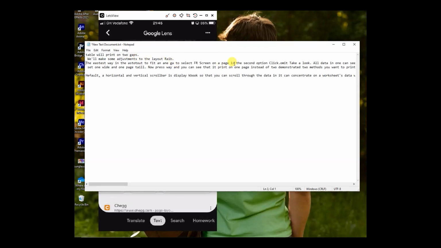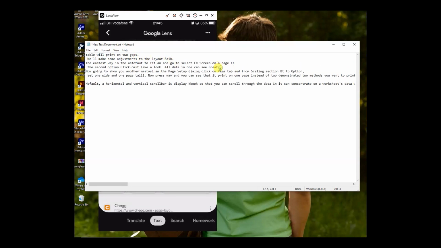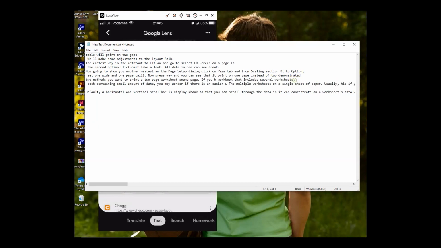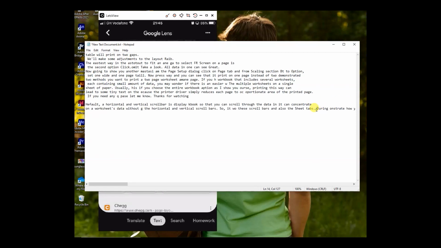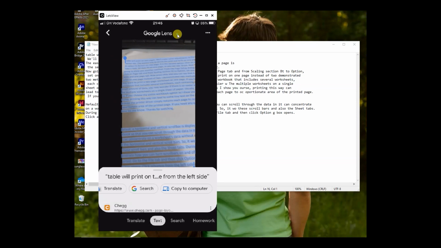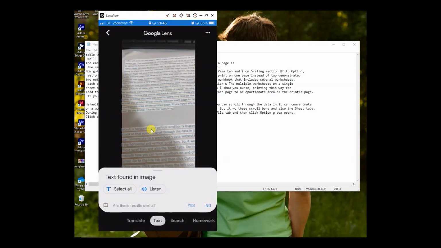I'm just rearranging it so you can see all the text I copied from the image I had. So this is it. You can see you copy everything here. So this means you can use this technique to copy a whole book. Yes, a whole book. So this is the text here. You can see on my screen here. So I copied it like this.